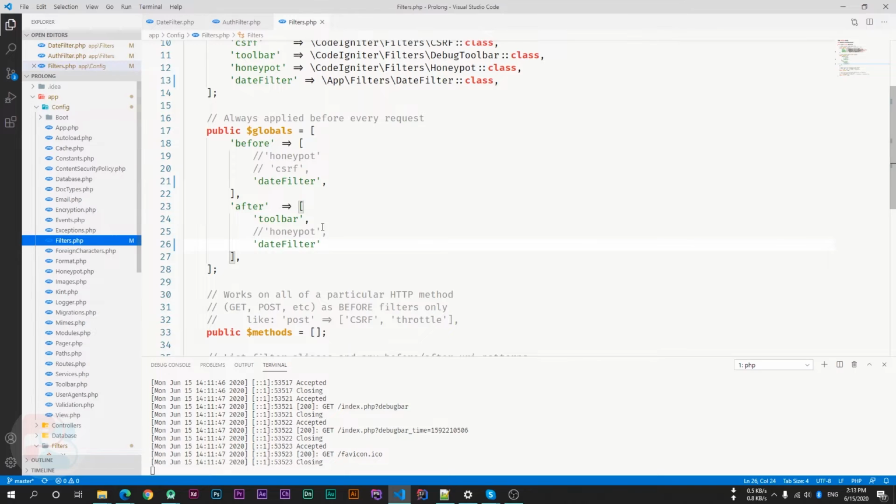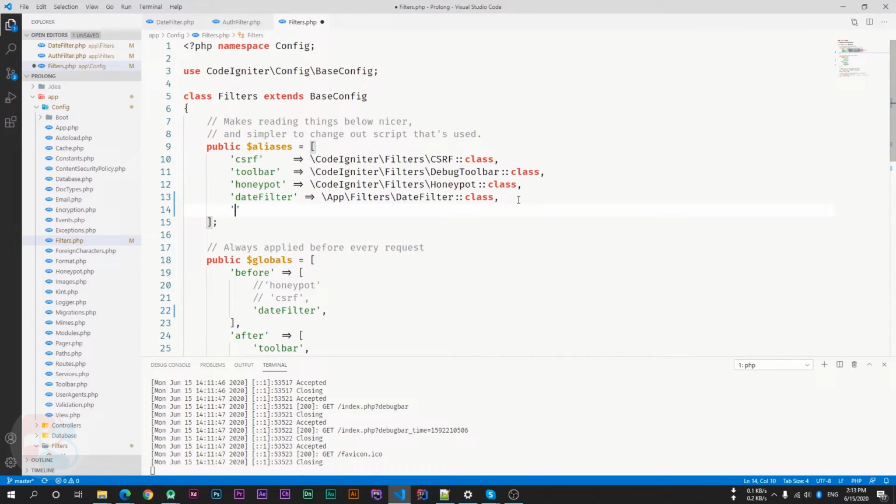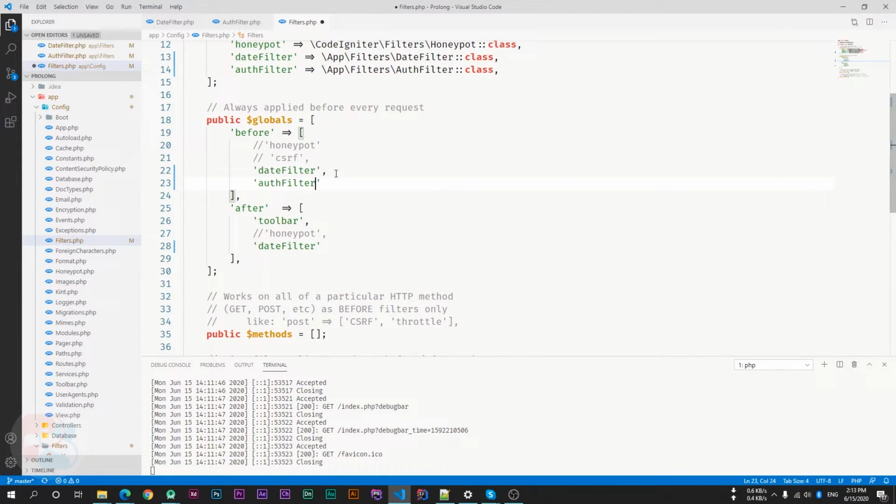Now go to the config folder and then Filters, and here I'll define my new filter which is auth, and its path is App\Filters\AuthFilter class, sorry, auth. Now I'll use this in the after variable.